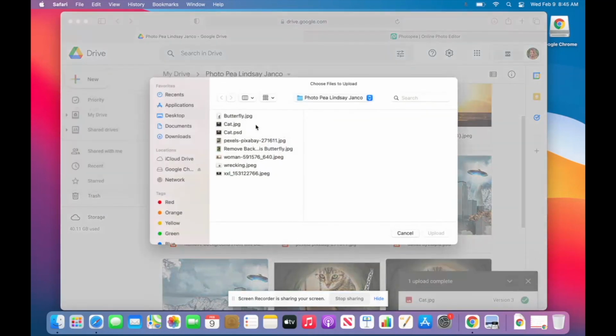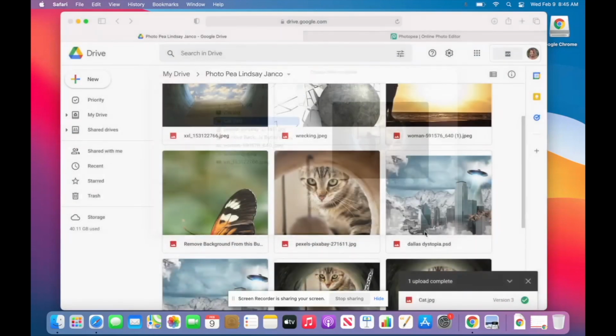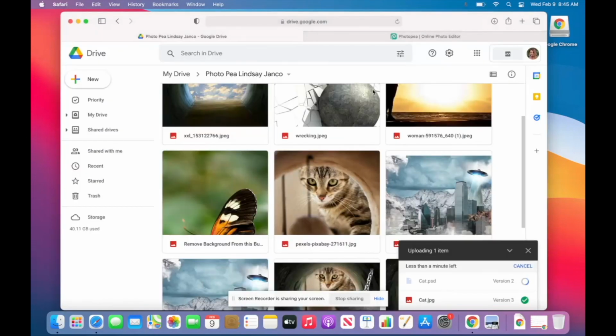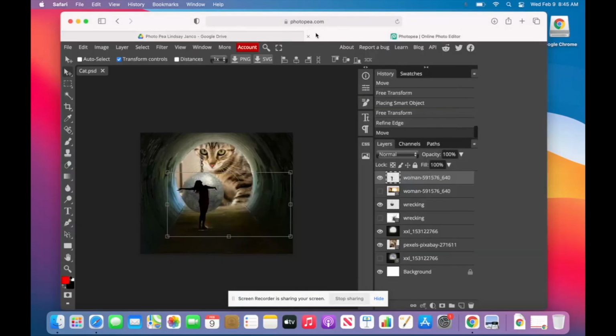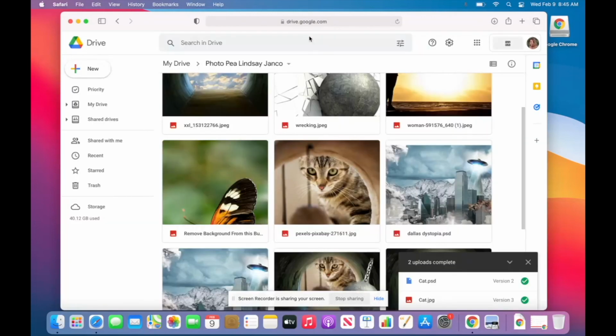Yours won't pop up like that. And then select the other, the PSD, and upload that one. And that's there. Okay, so now it's all been saved. So let's go ahead and close out of Photopea. And let me show you what I mean by the two differences of how you open a JPEG, how it's not editable, and how you can edit a Photoshop file.